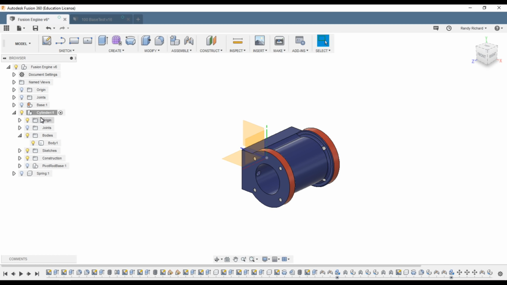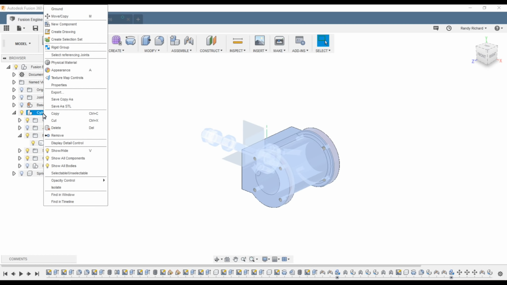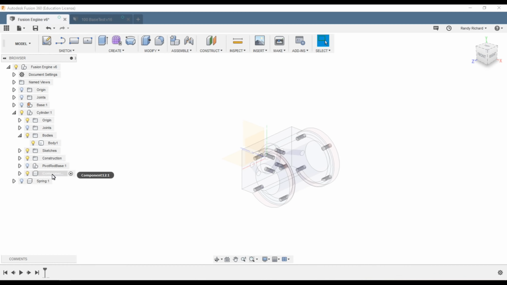We're going to go to the cylinder again, right click on that, and create a new component, and that new component is going to be the cylinder head, right? The other end we'll call the gland, you know, the piston rod gland end. So this will be the cylinder head, and that will become the active component.